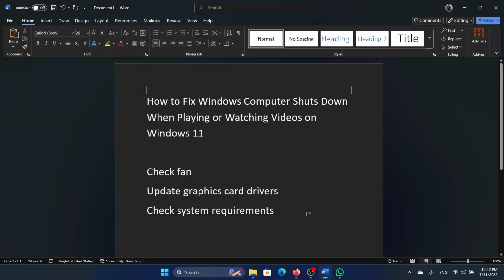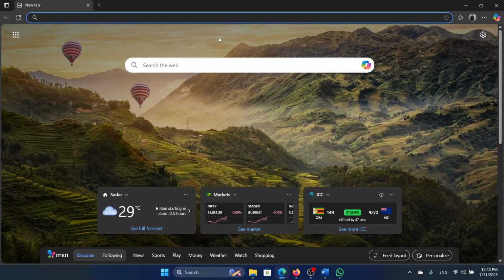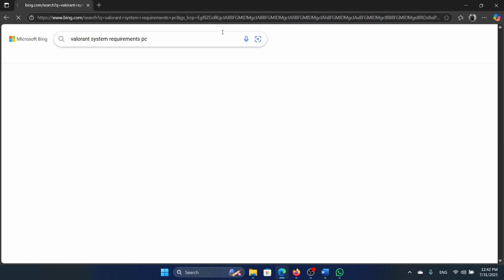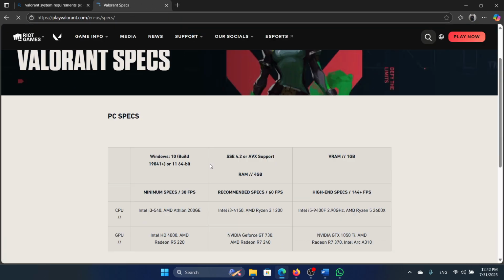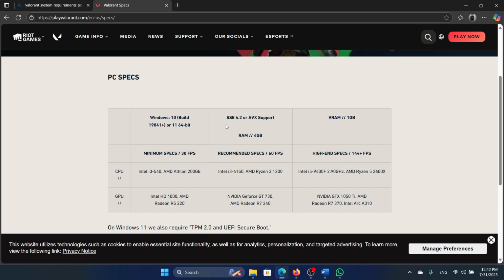The last solution is to check system requirements for that specific game. Let's say that the game is Valorant. So search for Valorant system requirements and check if the system requirements match the ones which your computer has. If not, then you might have to upgrade a few systems. And don't go with the minimum requirements, always go with the recommended requirements.